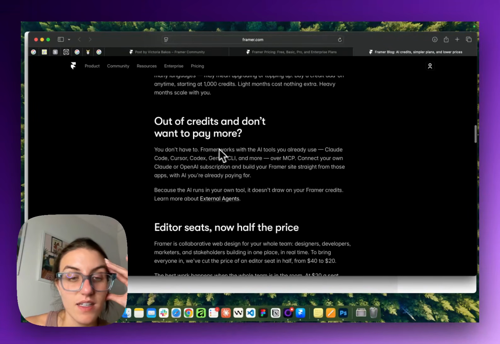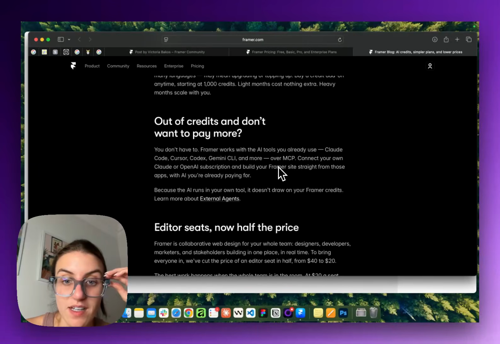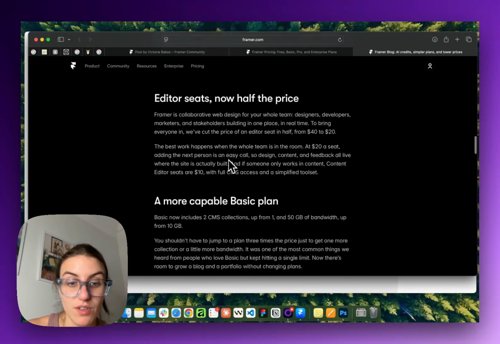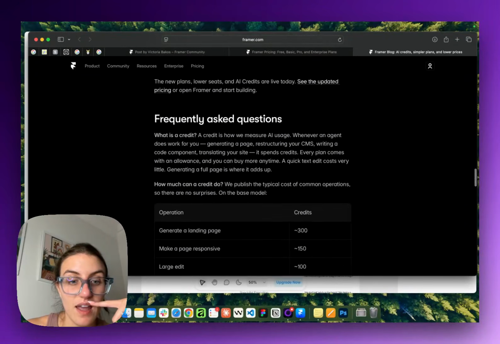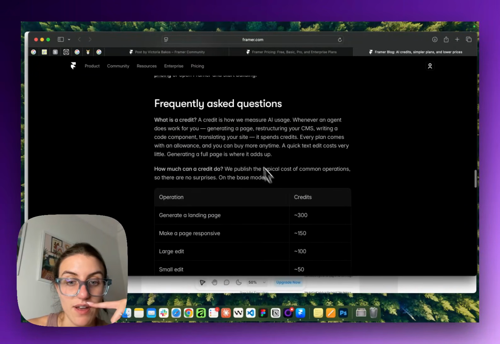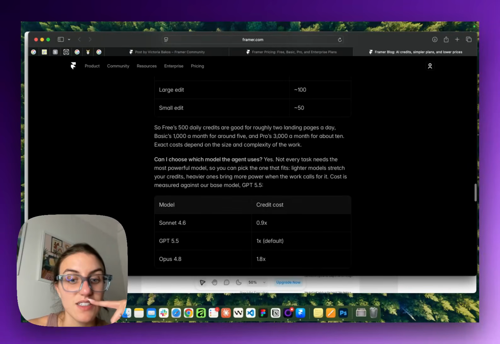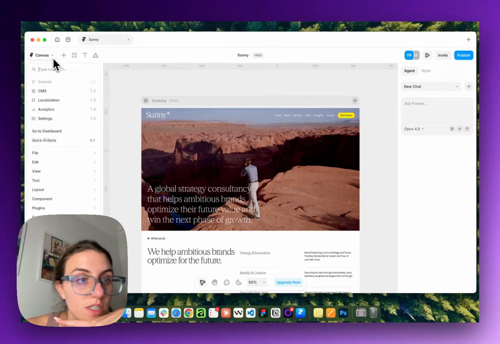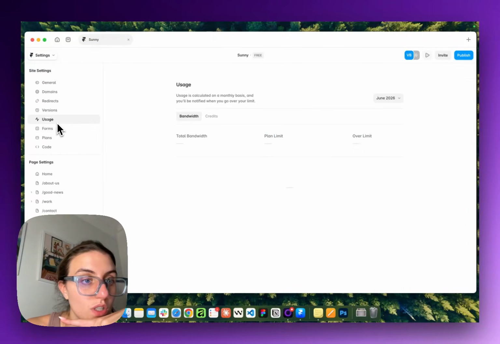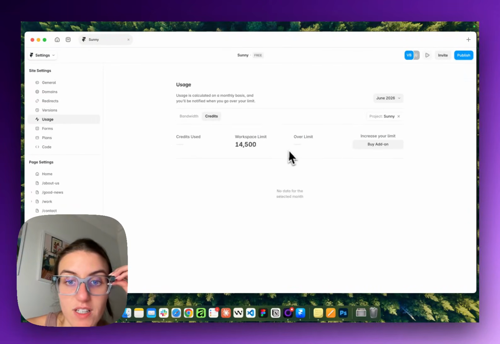You can link Framer to your AI tools over MCP and then just continue paying through your Claude or whoever you're using. And then it gives you estimates for how many credits things cost. But I like this, settings usage and switch settings. Usage, switch to credits, right.